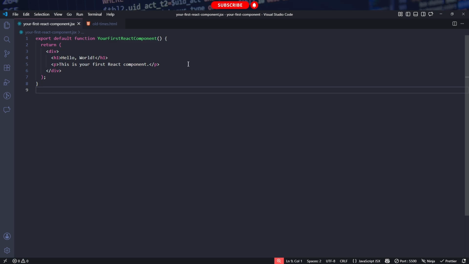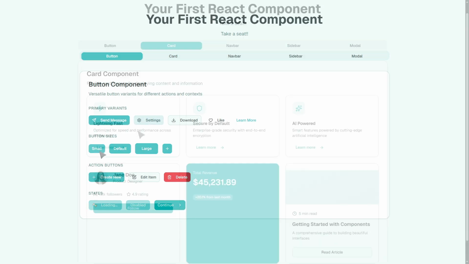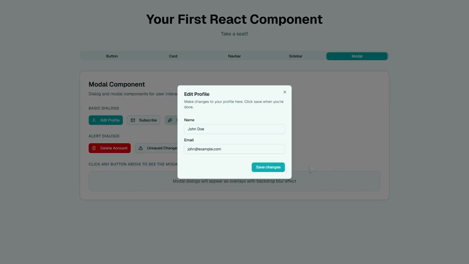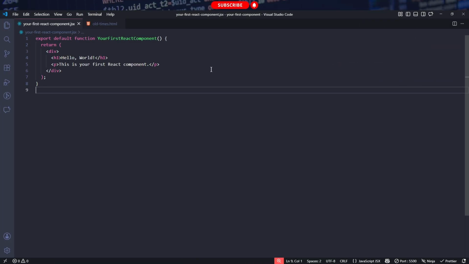Every React app is basically built from components. Buttons, cards, navbars, sidebars, modals. Almost everything you see on a modern website is a component. And once you understand this idea, React starts making way more sense.